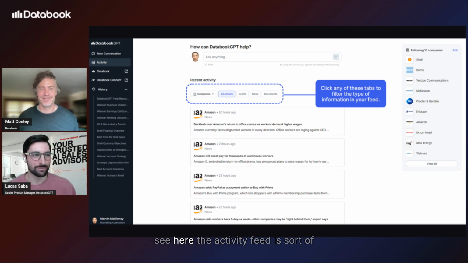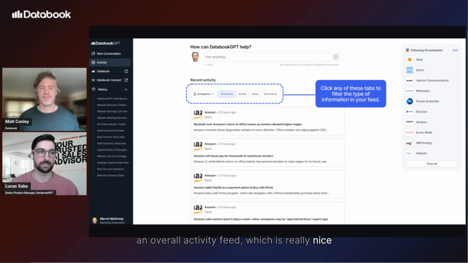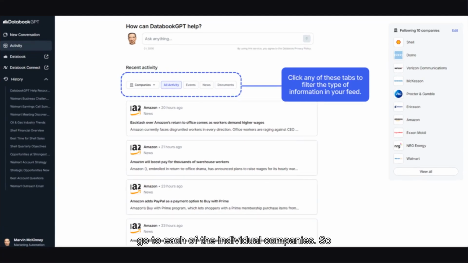And then you'll see here, the activity feed is an overall activity feed, which is really nice because in the old app, you had to go to each of the individual companies. On this screenshot, you can see there's Shell, there's Domo, there's Verizon. You would have to go to each one of those pages, look at their key developments, see the events, and have a million tabs open. Here, we've made it super easy for you to look across all of your followed companies and filter by events, news, and documents.